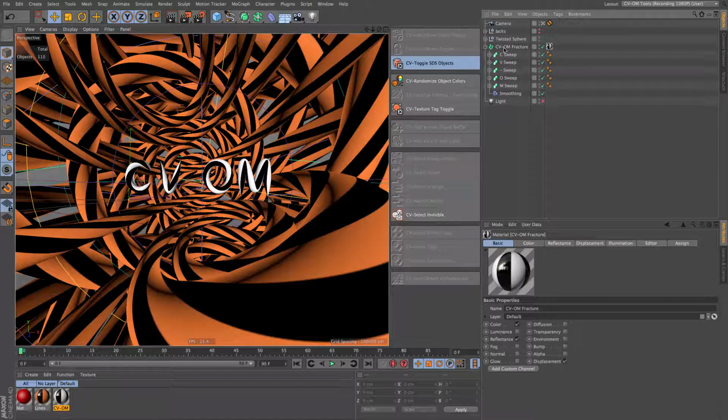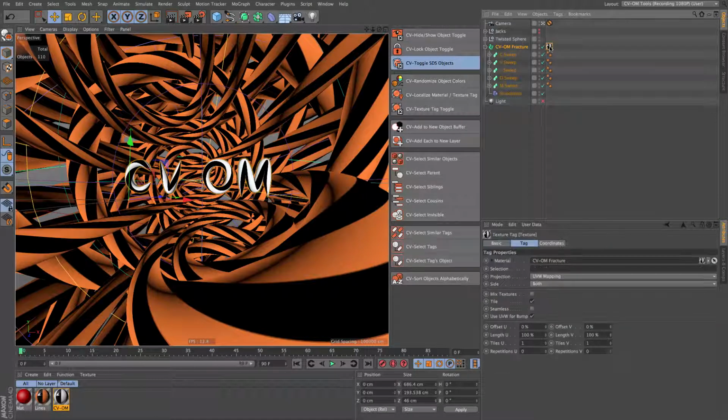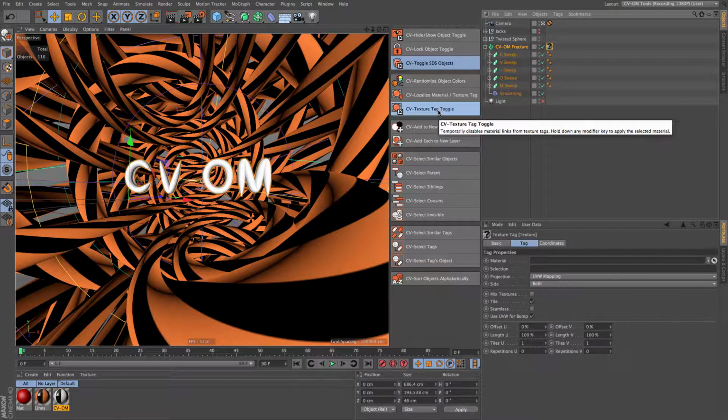Next up is CV texture tag toggle. If you want to quickly disable the texture tags on your objects, you can just choose this CV texture tag toggle. It will disable the texture on your objects and hide it away for you to later restore.